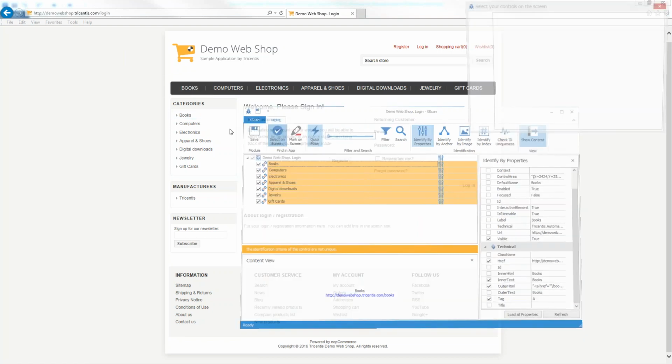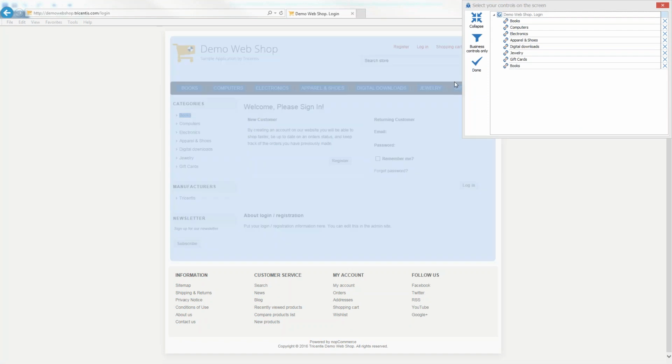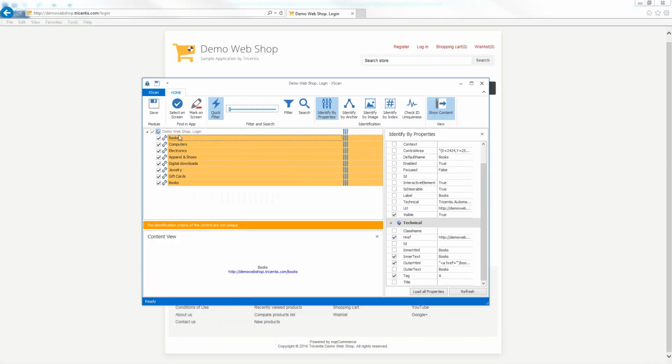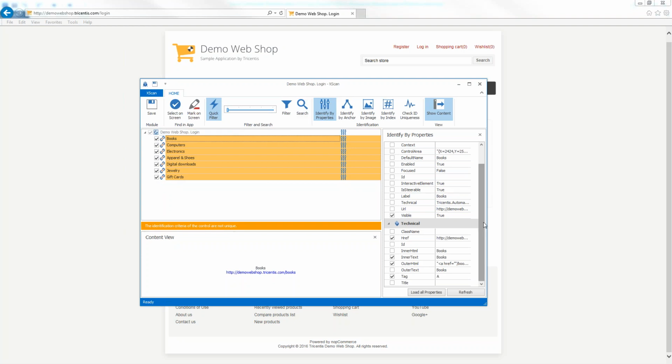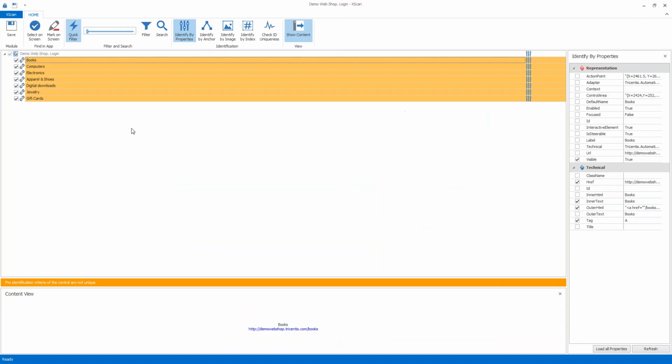So I'm going to actually select the other link. And if you take a look at the first link's properties, and then take a look at the second link's properties, you probably didn't even notice a difference. And that's because both links were given all of the same technical properties when they were created. So Tosca can't find a way to uniquely identify them. So I don't need that second link anymore. So now it's not sufficient to use the control's own properties to identify it.